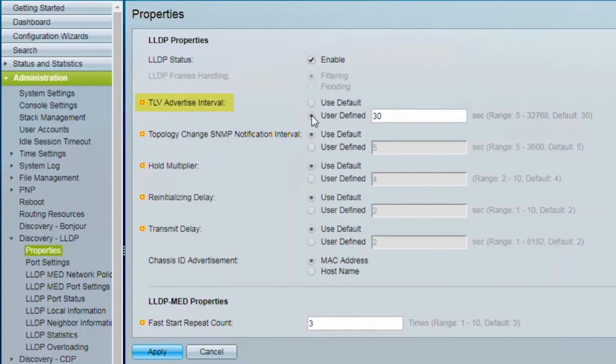Next, you'll want to address the TLV advertise interval. Enter the rate in seconds at which LLDP advertisement updates are sent. You can either use the default or you can set your own. I'm going to use default here. Next is topology change SNMP notification interval. For this, enter a minimum time interval between SNMP notifications. Again, I'll just use the default.